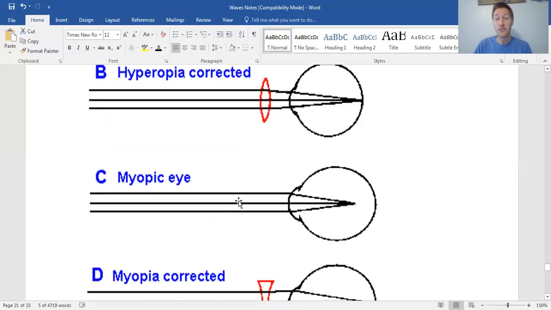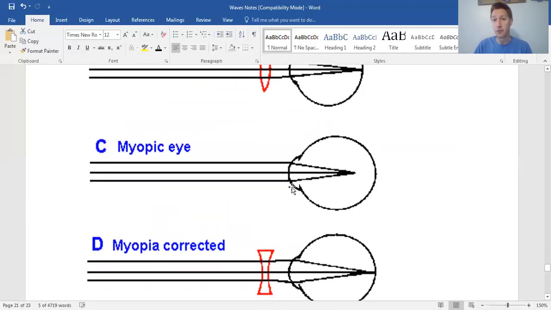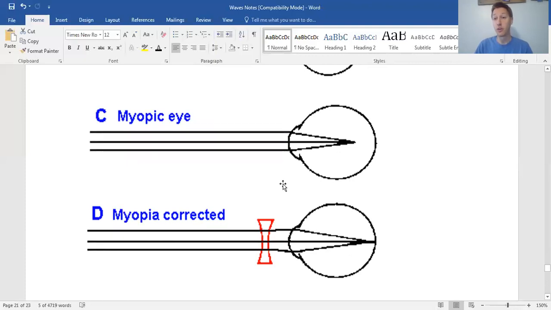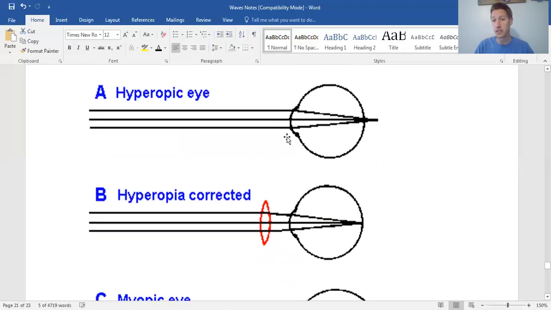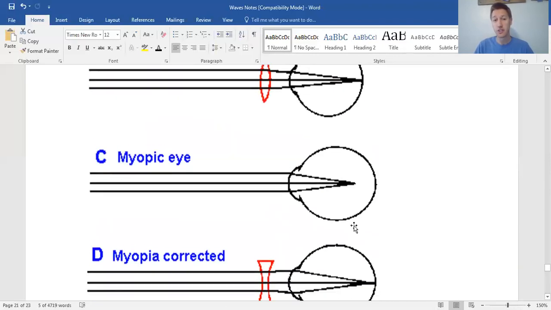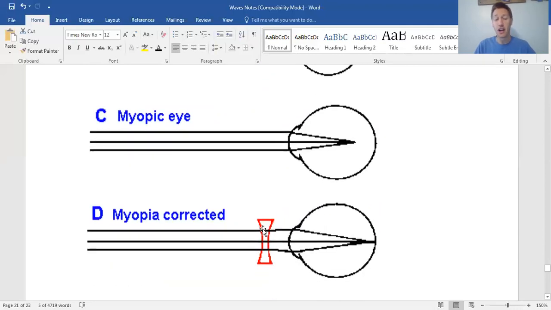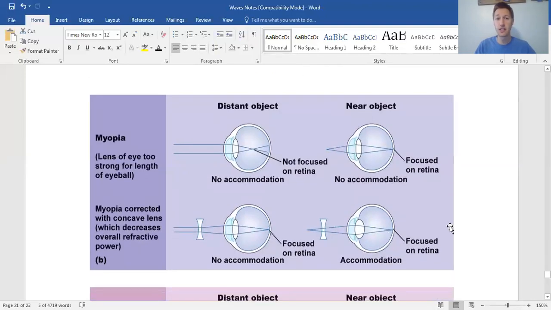If you're nearsighted, your lens is really powerful. When light comes in, it focuses it really fast, and it focuses too soon, before the end of the eyeball. To help us out, we put a concave lens there, and what that does is make the light spread out to push it back. So if you're farsighted, your lens is too weak, and we give you a convex lens to help it focus. If you're nearsighted, we give you a concave lens, which spreads light out and pushes back where it actually focuses. Here are some other images of that too.